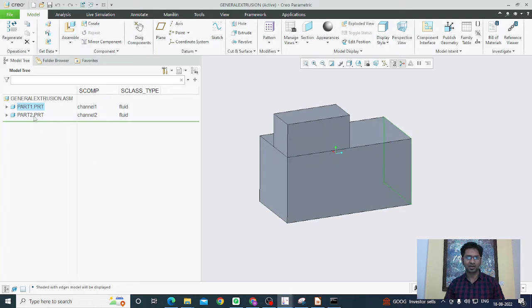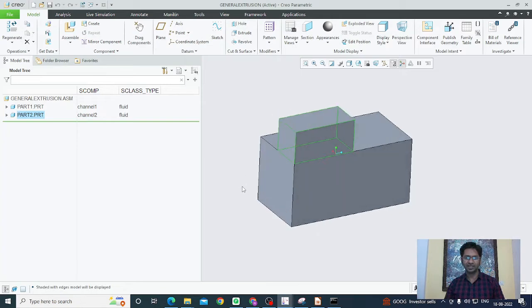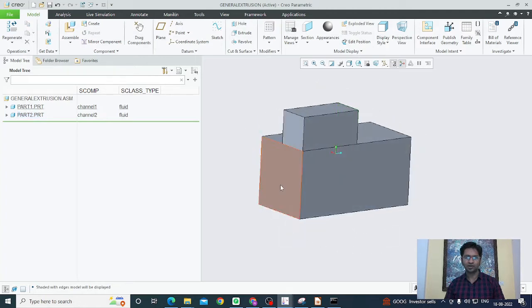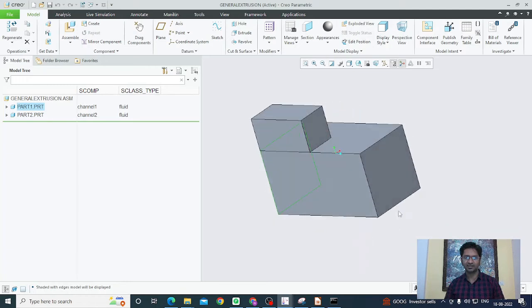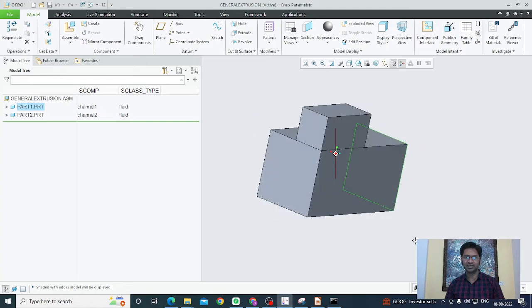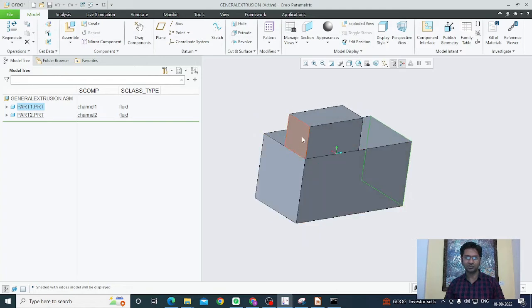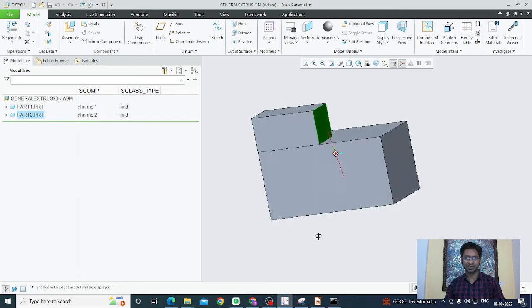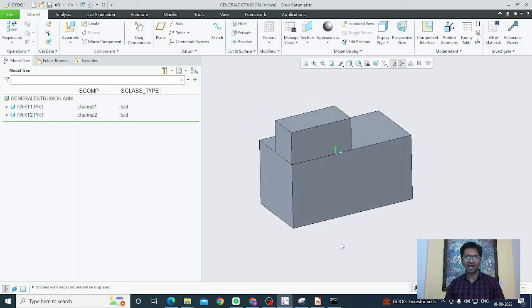Similarly, for part 2, that is for this upper cube or the upper channel, we want the same mesh node between this surface and this surface. So for part 1, this surface would be my source entity and this one would be my destination entity. Similarly for part 2, this is my source entity and this one is my destination entity. So we have added the respective classes on these surfaces as well.